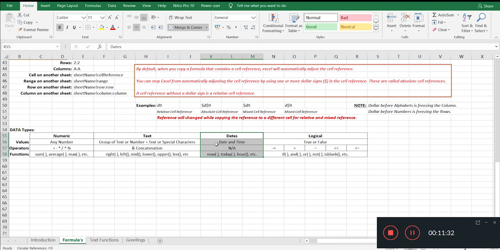Date data types. Value: date and time. There are no operators for date data types. Its functions are now, today, hour, etc. Logical data types. Value: true or false.